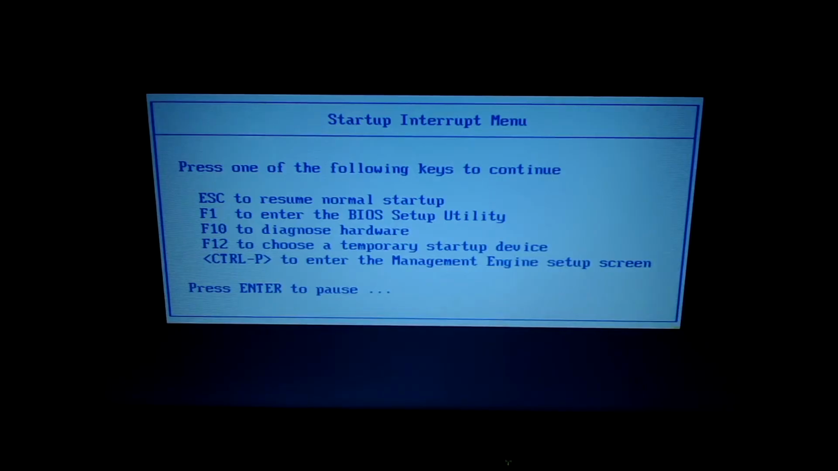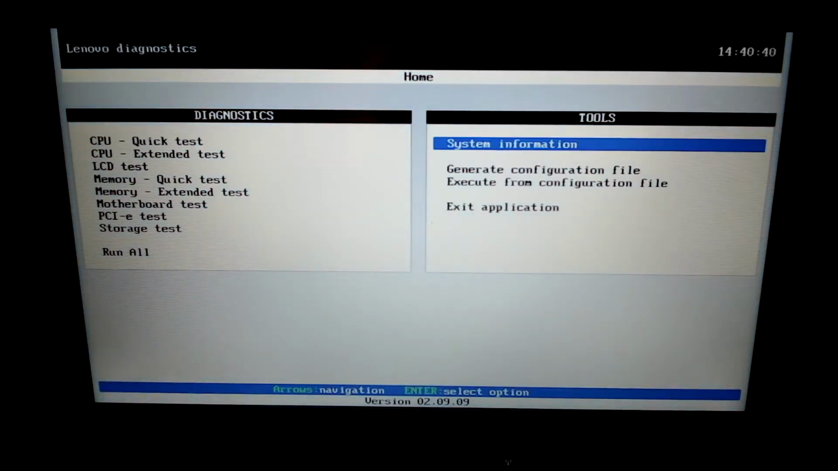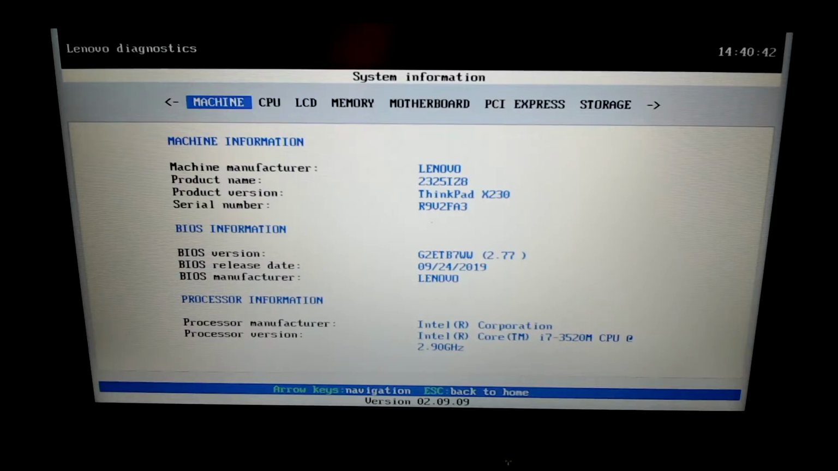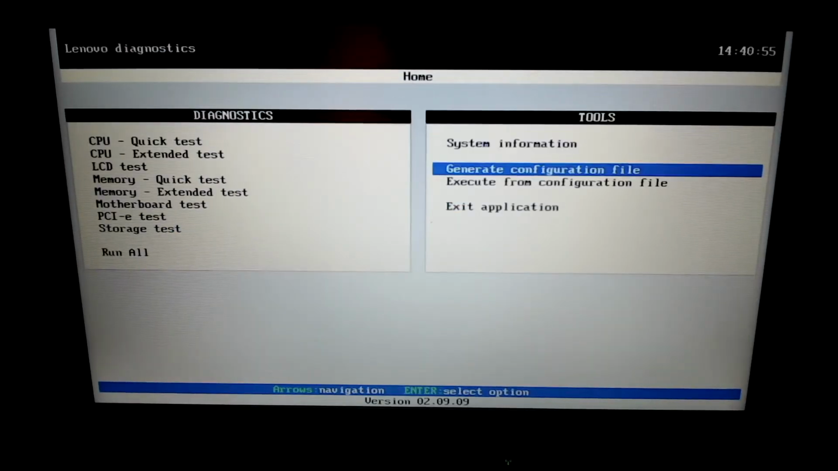Press Enter. F10 to diagnose hardware. System information. Congratulations! Your ThinkPad is on a Lenovo BIOS 2.77. Shut down, and move to your regular PC.